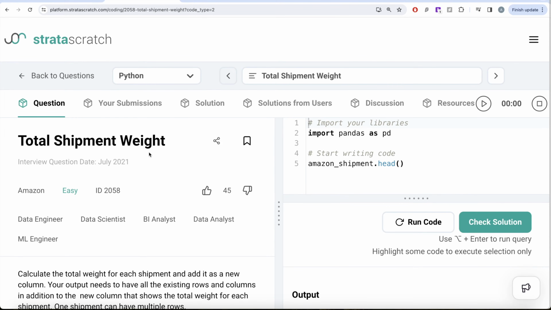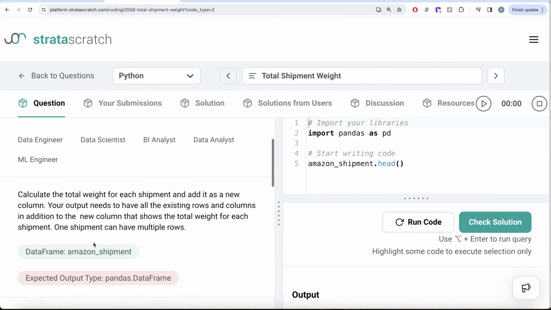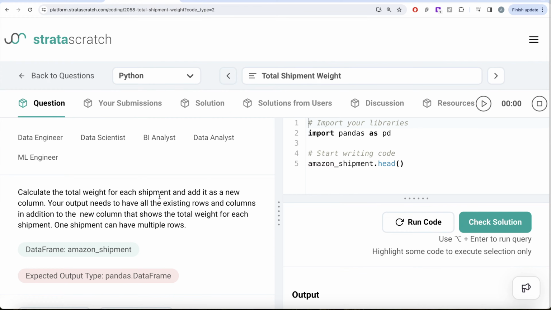In this video, we are going to solve this question on StrataScratch regarding total shipment weight. This question has been asked at Amazon, and if you're preparing for data engineer, data scientist, BI analyst, data analyst, or ML engineer roles, this question is a great way to practice your concepts. So the question says: calculate the total weight of each shipment and add it as a new column. Your output needs to have all the existing rows and columns in addition to the new column that shows the total weight for each shipment. One shipment can have multiple rows.